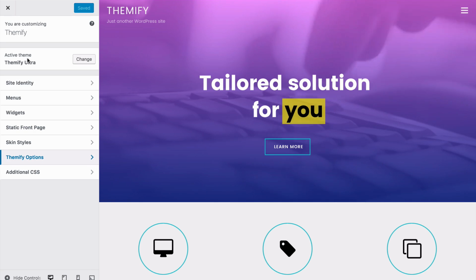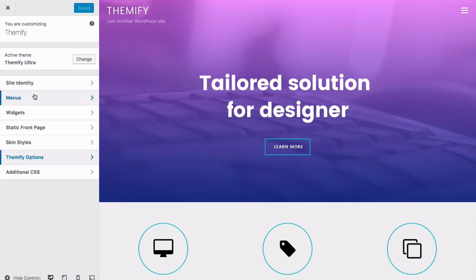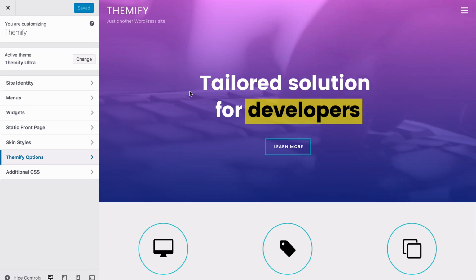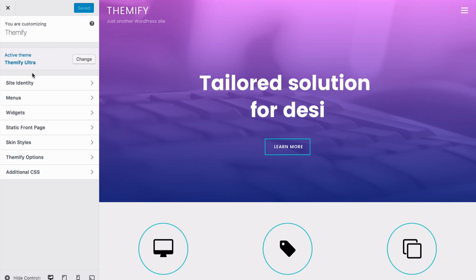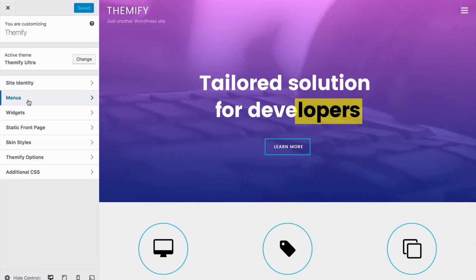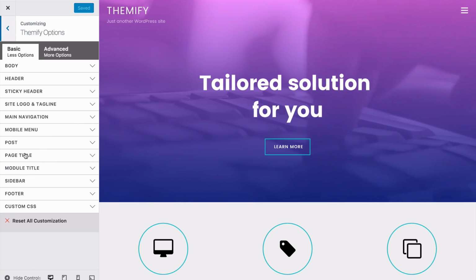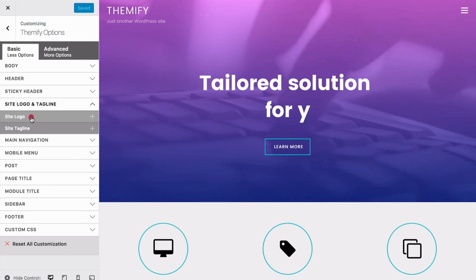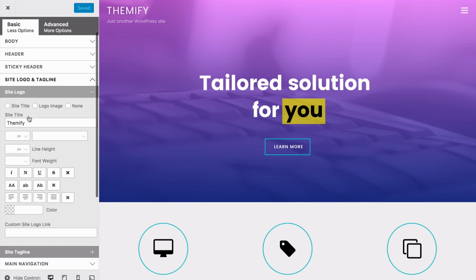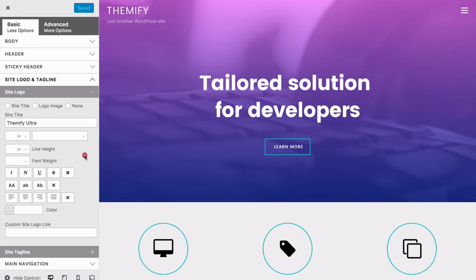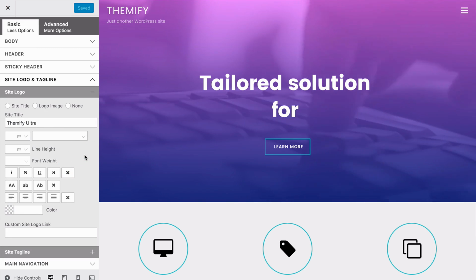So the way the customizer works is that you have your content on the left and this live preview on the right-hand side. So in order to customize any of these, it's just a case of going into the relevant item and selecting the options that you want. So if I choose Themify options and then site logo and tagline, I can add in a logo here. So you'll see right now I have the site title, so I could just change this. I'll get a live preview once that.